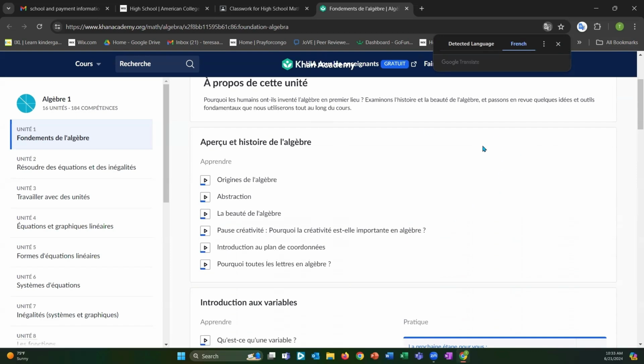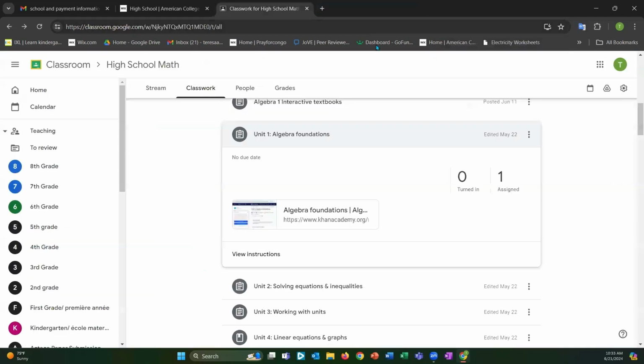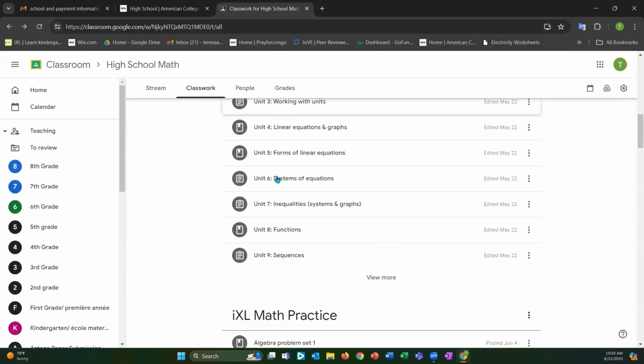And once you've used it for a little while on a website, it will automatically give you a French and English option up here in the right-hand corner, so you can actually go back and forth between the two languages pretty easily. Okay, so let's go ahead and move down.